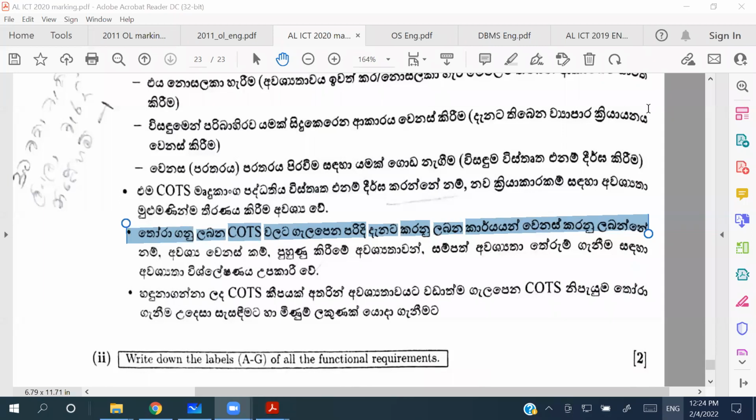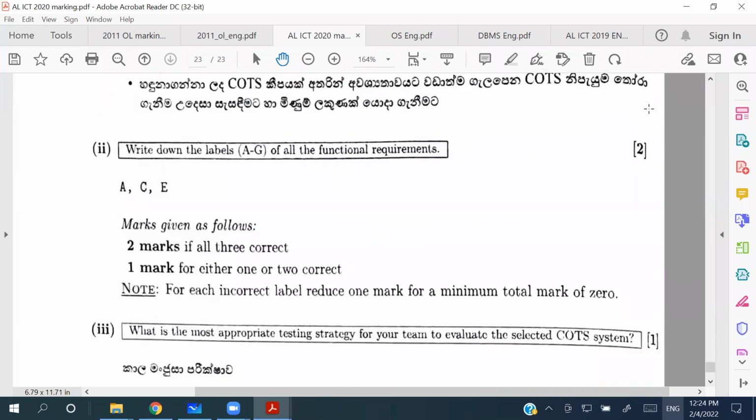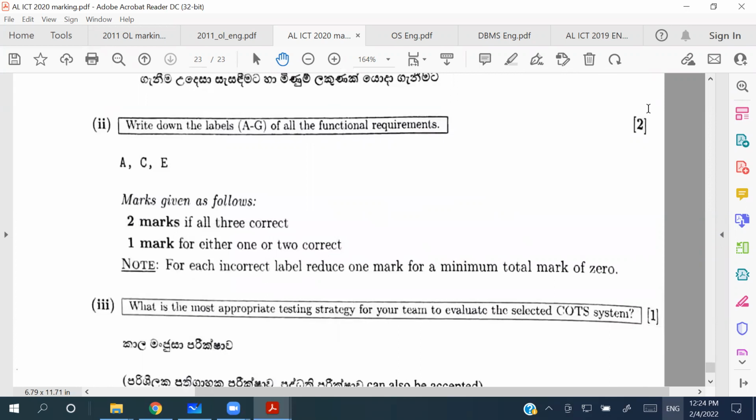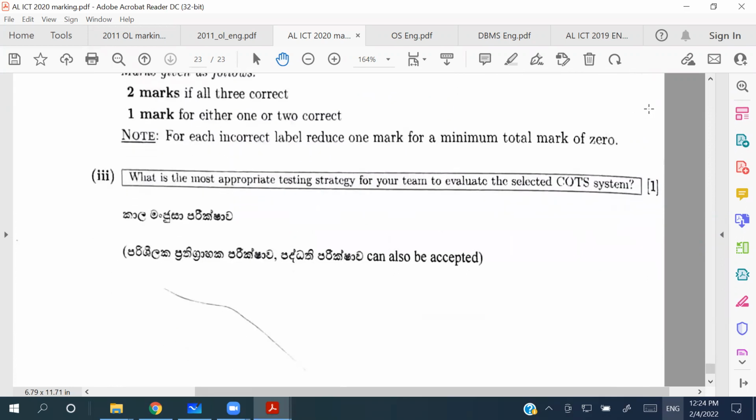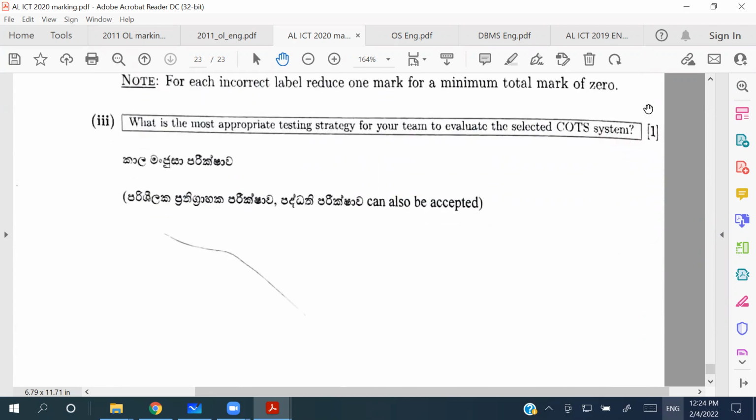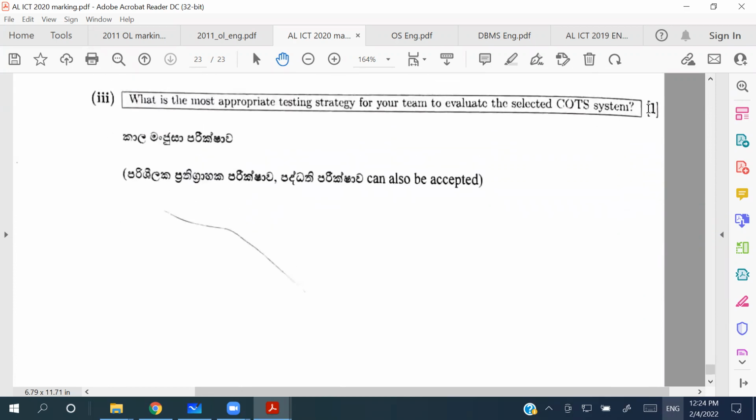Right. The last one, the third answer, is correct. The functional requirements have been selected properly. And the last one, acceptance test. Yes, the marks can be given.